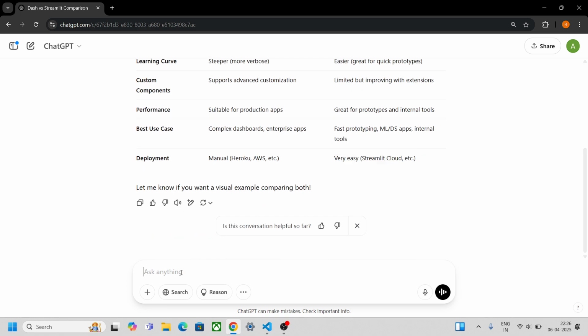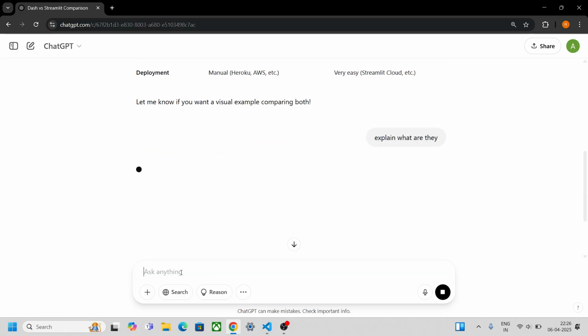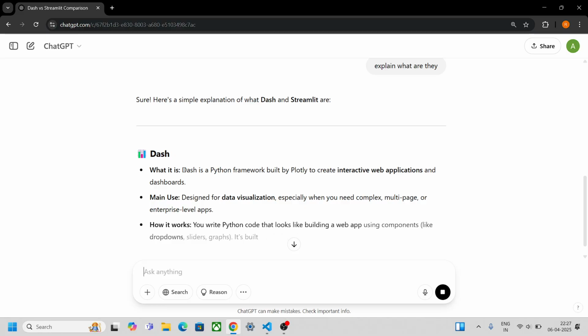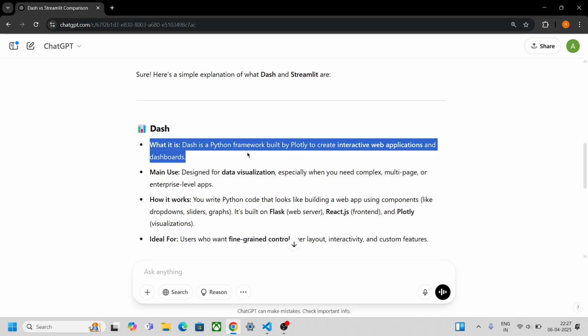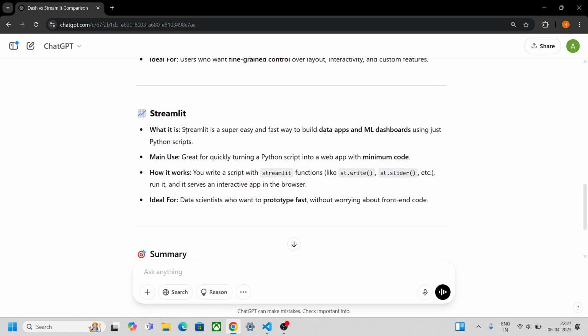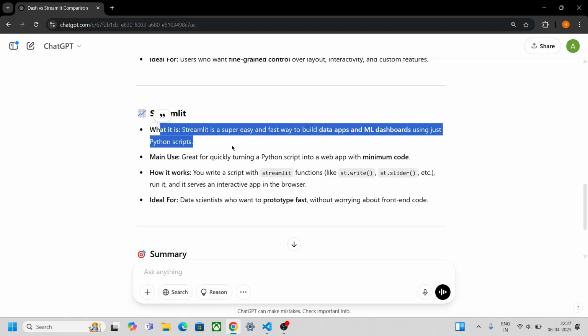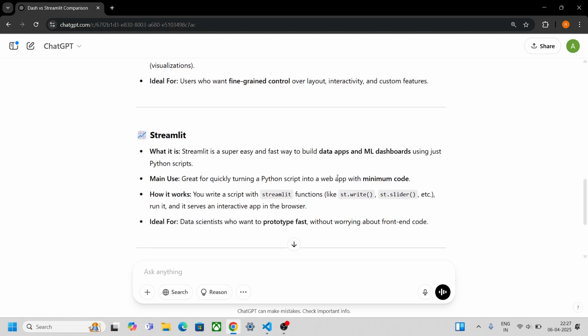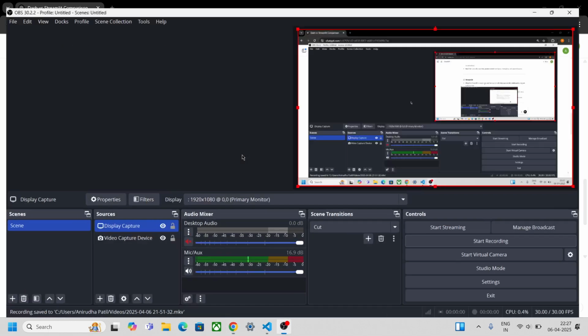Explain what they are. Let's see this once and then we can go ahead. So what is Dash? Dash is a Python framework built by Plotly to create interactive web applications and dashboards. And Streamlit is super easy and faster for building data apps and ML dashboards using Python scripts. You can go through the other descriptions and details by yourself.